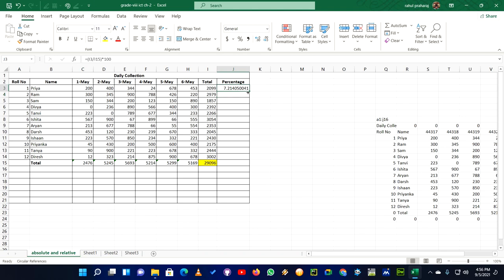Now this percentage, I want the formula to be applied to the rest of the cells without manually giving the data. So what I'll do is I'll just put the cursor at this corner, one black plus sign will appear, and we have to just drag it and let it go. So you can see it is showing a divide by 0 error. Now why is this error happening?